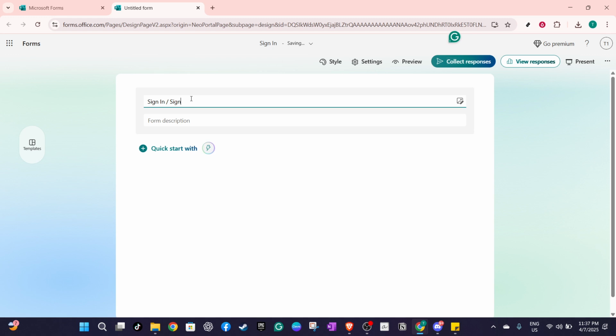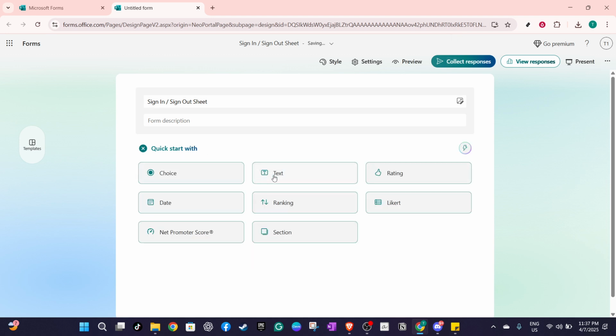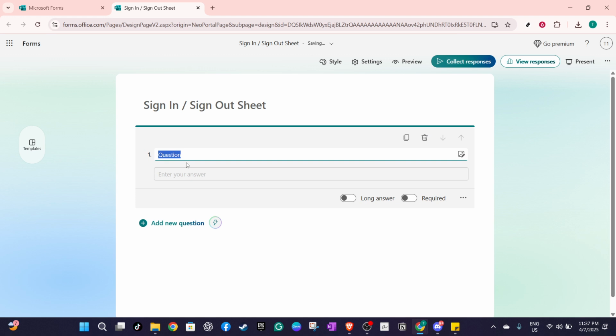After naming your form, it's time to add questions. To do this, click the plus button, which opens up an array of question types you can choose from. The beauty of Microsoft Forms is its versatility in question formats, allowing you to customize your form to suit the nature of the information you're gathering.